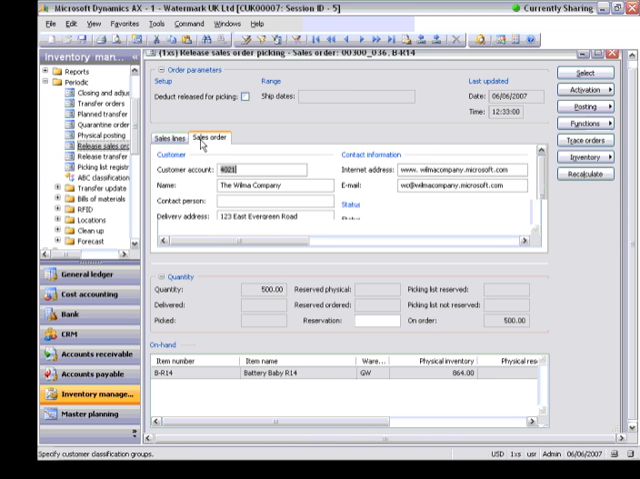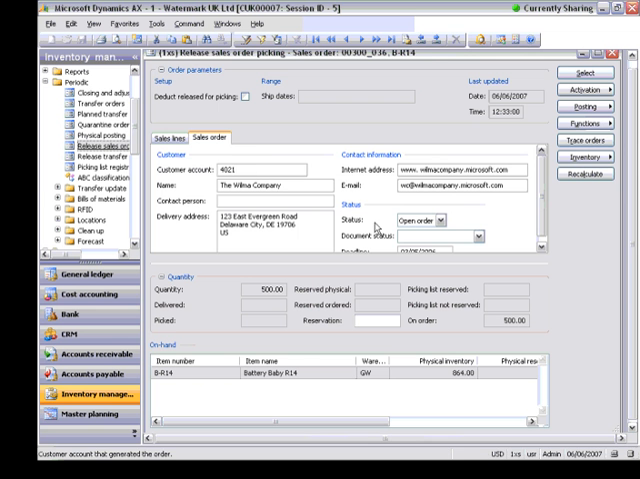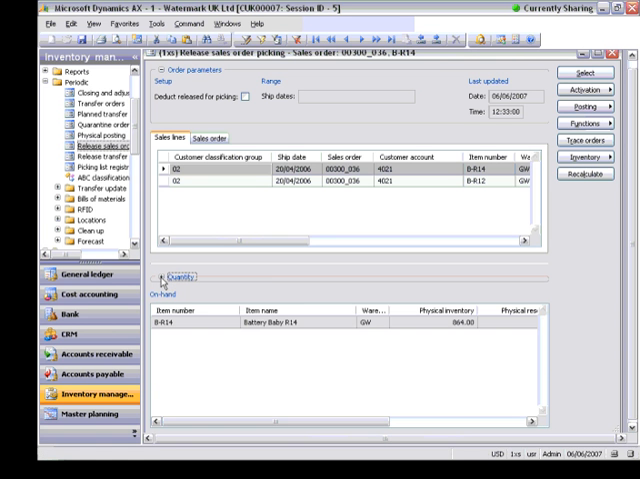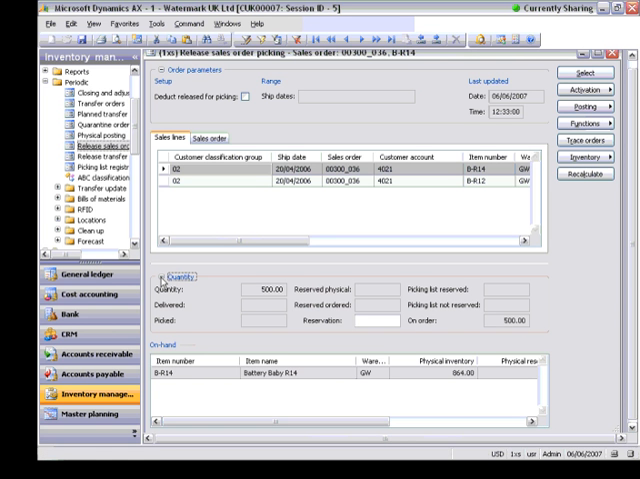So you have a sales line. This is a sales line, sales order, customer, status open, sales line. You can review in the quantity panel: quantity, delivered, picked, reserved physically, reserved ordered, reservation, picking list reserved, picking list not reserved.